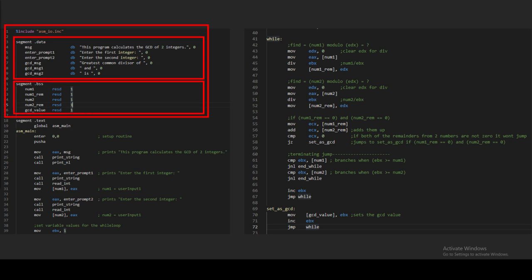Then next, the .bss segment is just some reserved memory space for the data that will be stored later. The labels here correspond to num1 and the first number, the remainder for the first number, the remainder for the second number, and the GCD value. This reserved memory space will be used later in the code.